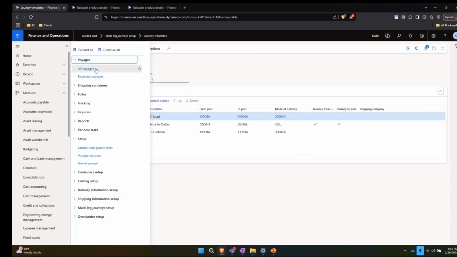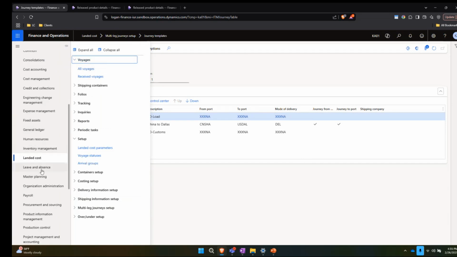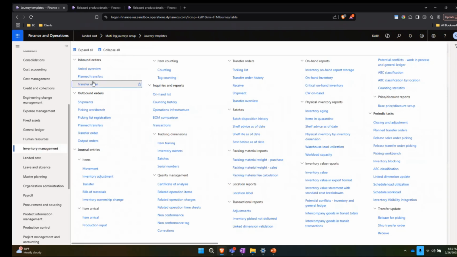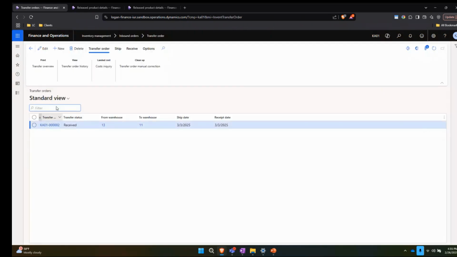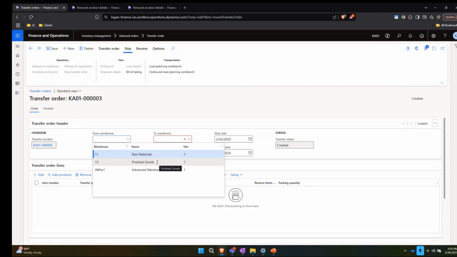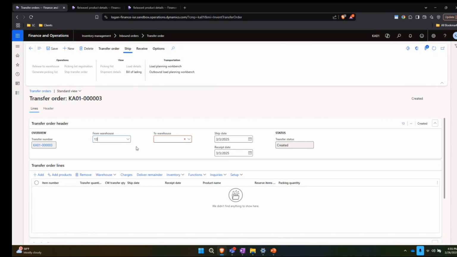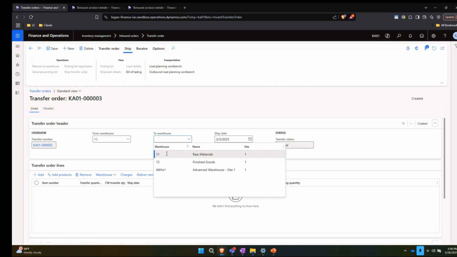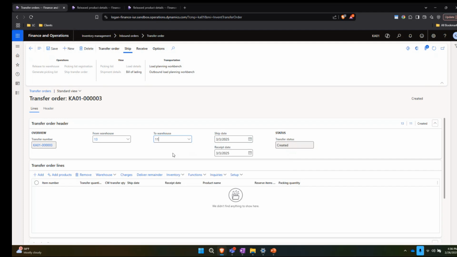Let's start a voyage. First, I'm going to create a transfer order because that's what we defined in our process flow. In my demo, we're going to pretend that our purchasing department accidentally purchased some inventory directly into our finished goods warehouse, but it's actually raw materials. We don't want the raw materials in our finished goods warehouse. We're going to ship it over to our raw materials warehouse. So I'm shipping it from 13, which is my finished goods warehouse, into 11, which is my raw materials warehouse.